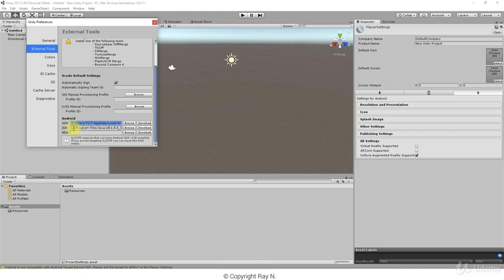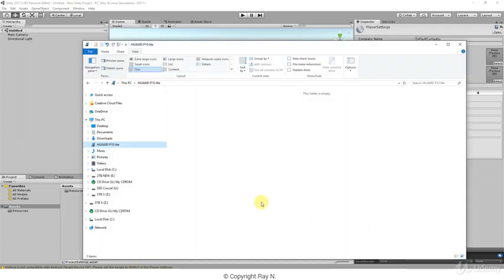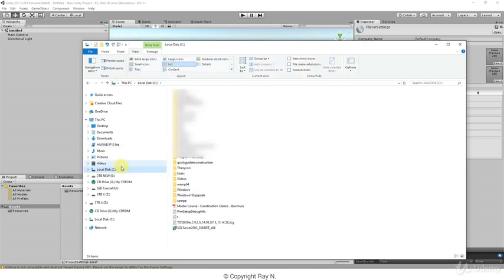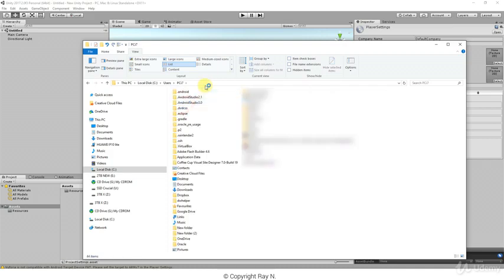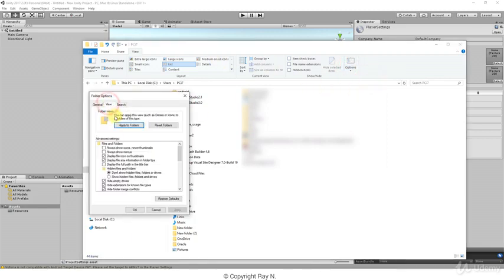Generally, the default installation is C, users, your username, app data, local, Android, and SDK. But the problem you may come across is app data is generally a hidden file. So I'll show you how to locate it. So open your Windows Explorer. So go to C, users, username, and once you reach here, go to your options, view, and click here, show hidden files, folders, and drives. Click on OK.